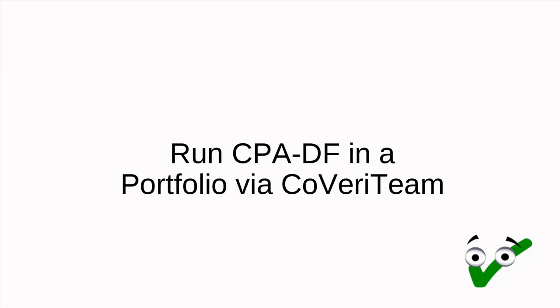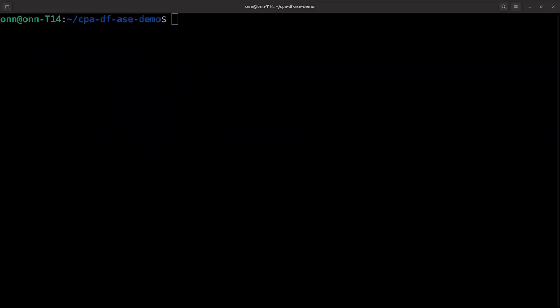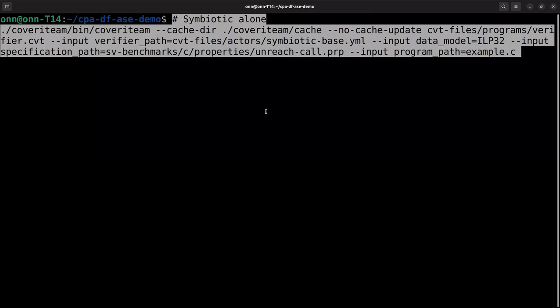So I've shown you how to run CPA-DF alone as a single tool. Now let's try to use CPA-DF as a parallel component in a portfolio-based verifier using CoVeriTeam. Let's try to run Symbiotic in this demonstration. This command line executes Symbiotic alone using CoVeriTeam, and we use the same example program as before.